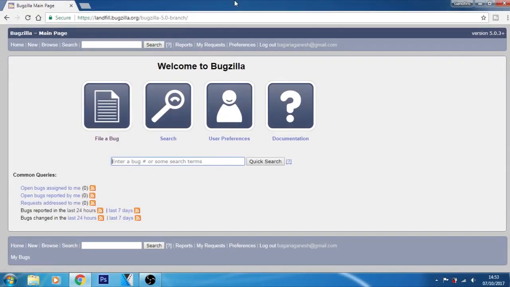Hello Ganofinians, this is your Ganofins here and welcome back to the Bugzilla tutorial. In this fourth tutorial of Bugzilla, I will tell you how you can clone a bug on Bugzilla. So log into your account at landfill.bugzilla.org. If you don't know how to create an account on this website, then you can watch my second tutorial of Bugzilla. Log into your account now.